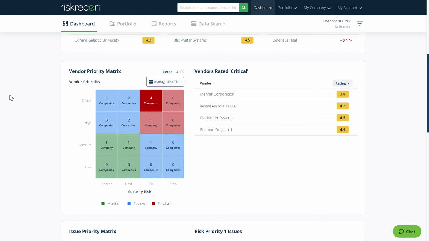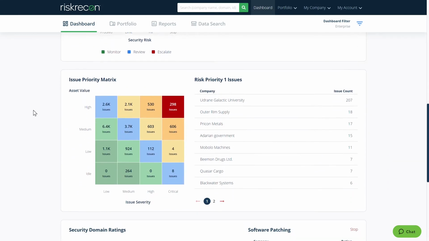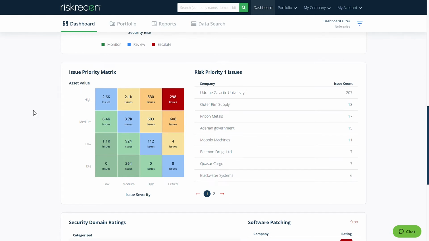The last widget we'll talk about on the dashboard is the issue priority matrix. It summarizes all of the issues across the 16 companies in our portfolio along the dimensions of issue severity and asset value. Ideally, you wouldn't have any or very few issues in that upper right.